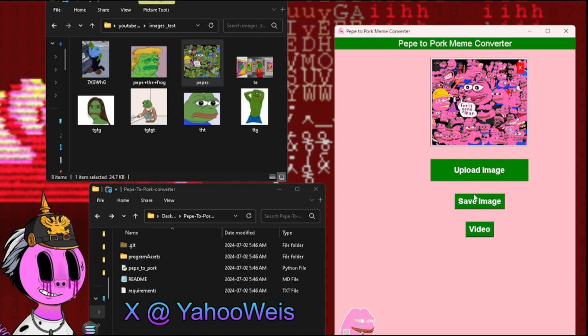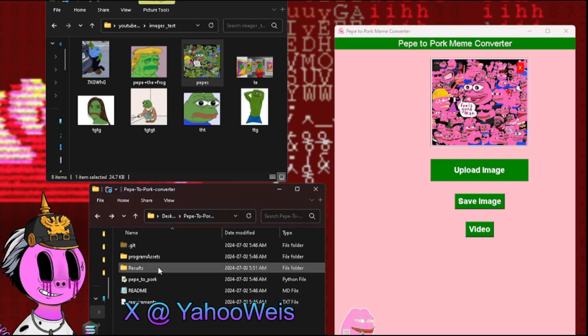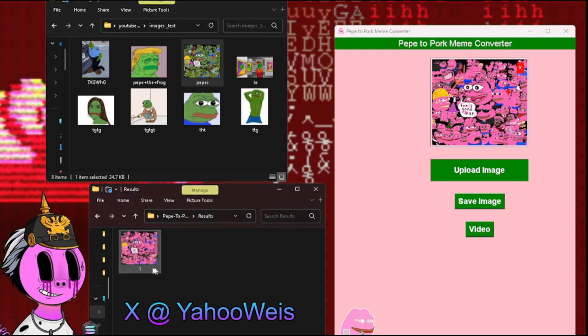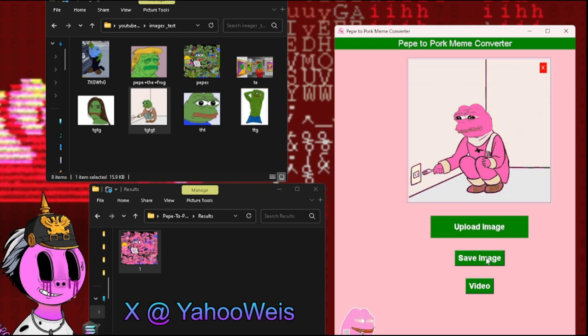So now we can click on save, and boom, you guys don't see it, it's right here. We saved it, and now we can see the result folder was created. Now we can see the saved one, and we can do that for whatever we want and save. Boom.